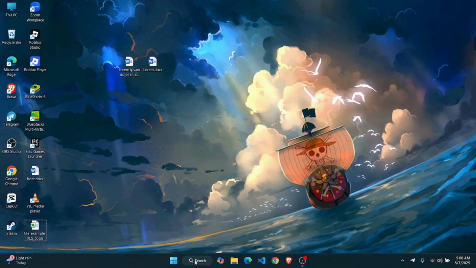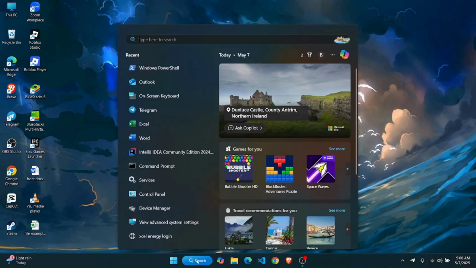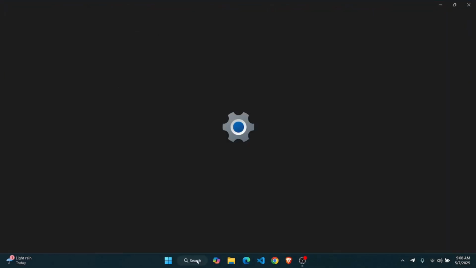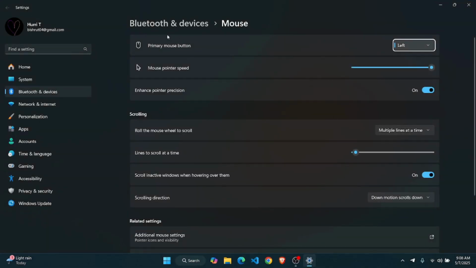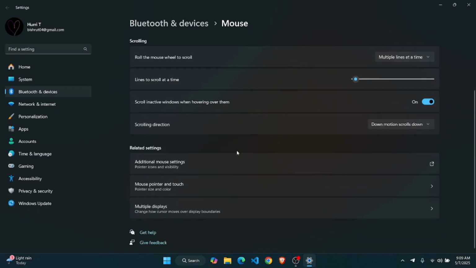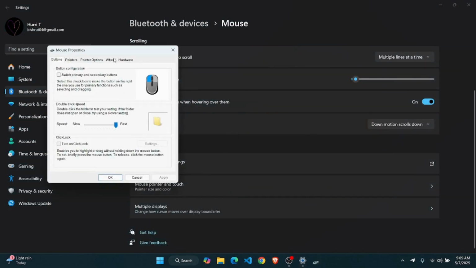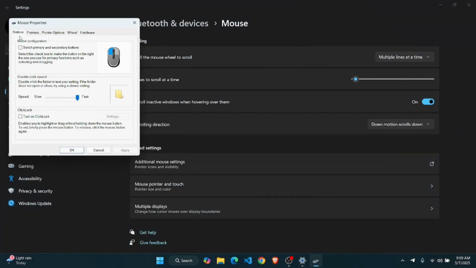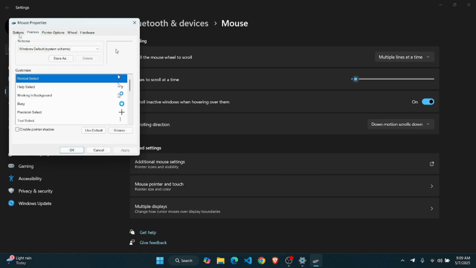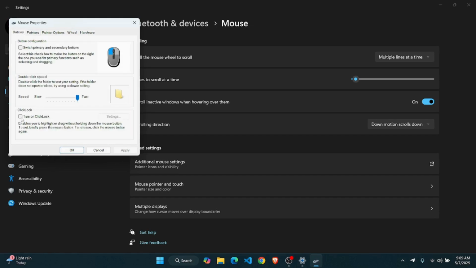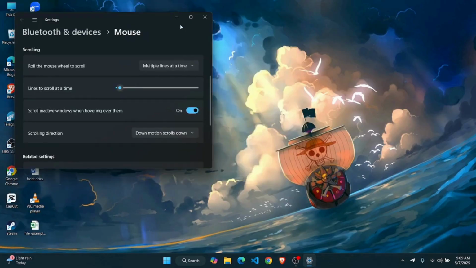The first thing you're going to have to do is go to your search bar and search for mouse settings. Hit enter and your settings will pop up on your screen. Now scroll down until you find additional mouse settings and simply go ahead and click on this. Right here you'll find the buttons tab. Head over to the buttons tab, and if your click lock is enabled, make sure that this one is disabled and unselect this. Click on apply and then OK. This is the first method.